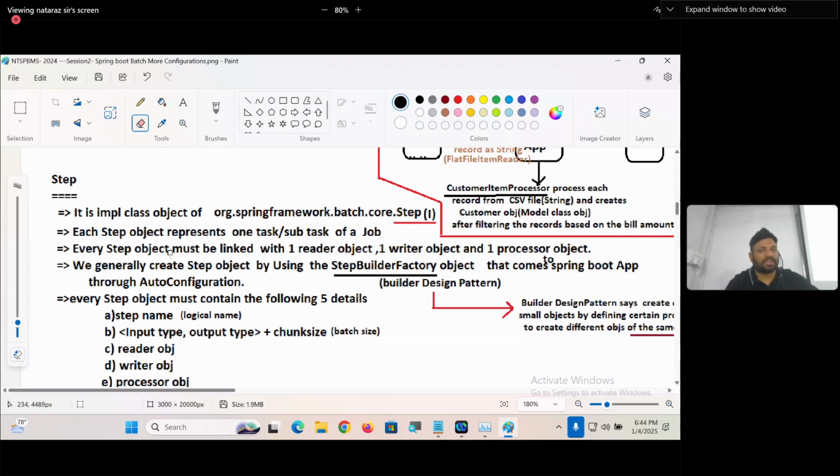Every step object must be linked with one reader object, one writer object, and one processor object. We generally create step objects by using StepBuilderFactory, which comes to the Spring Boot application through auto configuration at the main class.